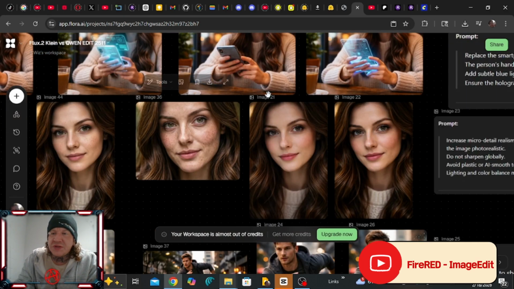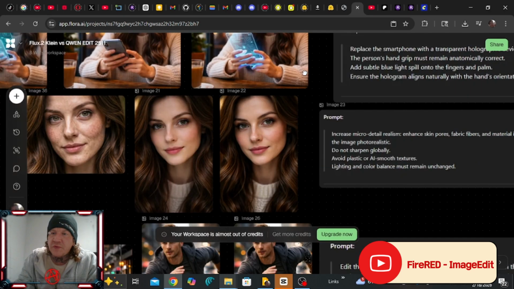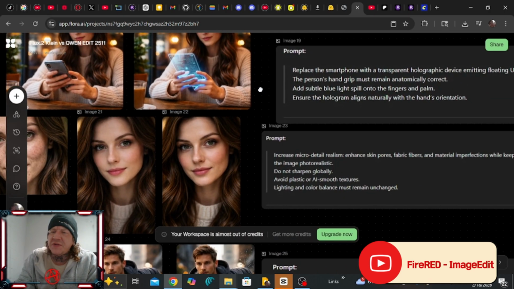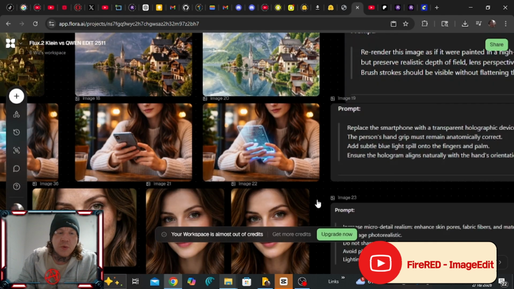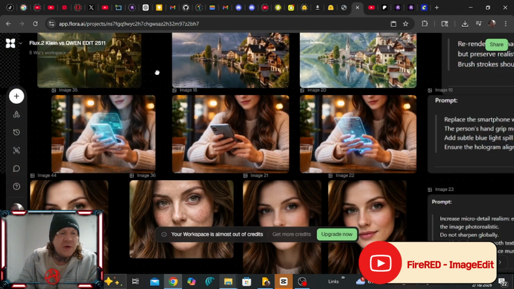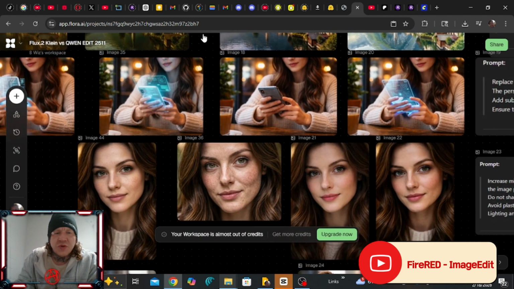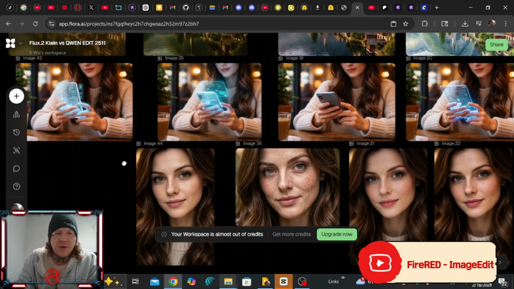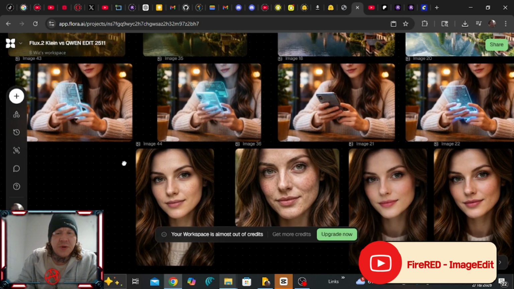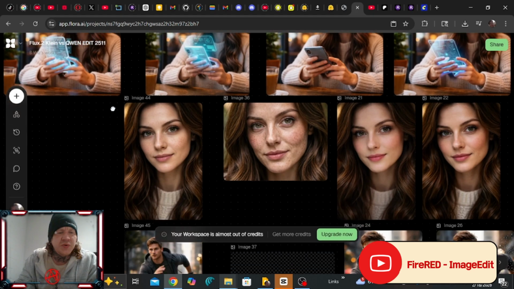So to our next one, this is basically replacing a smartphone with a transparent holographic device and stuff like that. In the middle, we have the initial. On the right, we have the Qwen. On the left, we have Qwen, which I like what Qwen did, but it had like a little pop out here, which is cool, but different. I did like the Qwen version of this better. But I mean, they all did pretty well at this one, so I won't judge too hard.